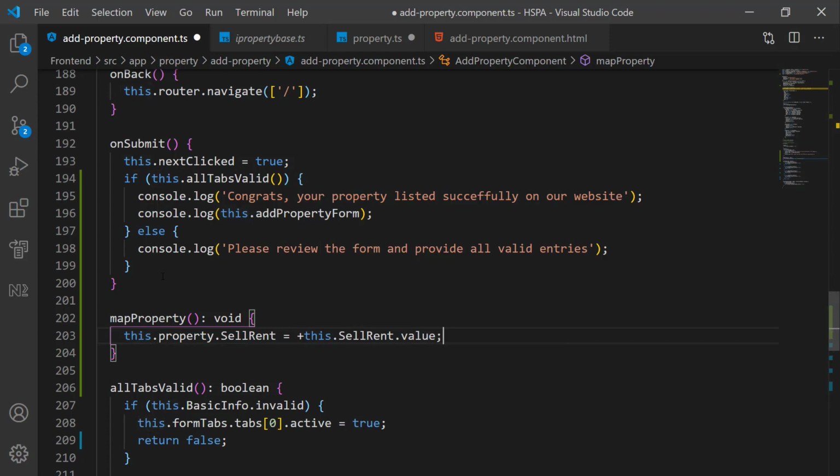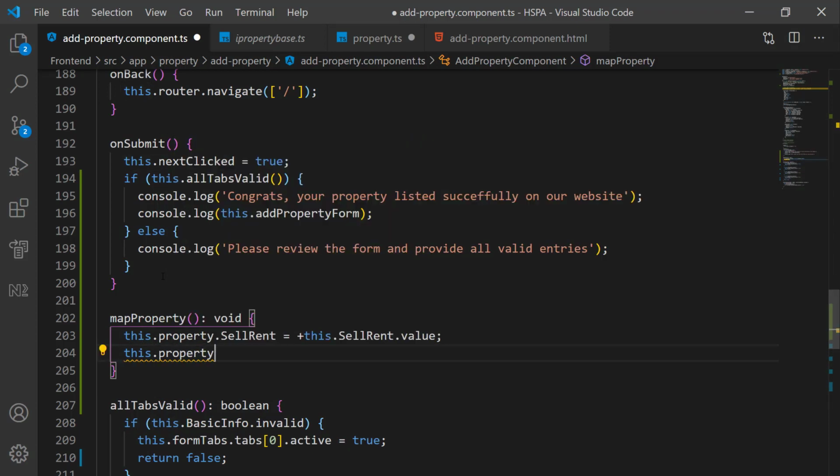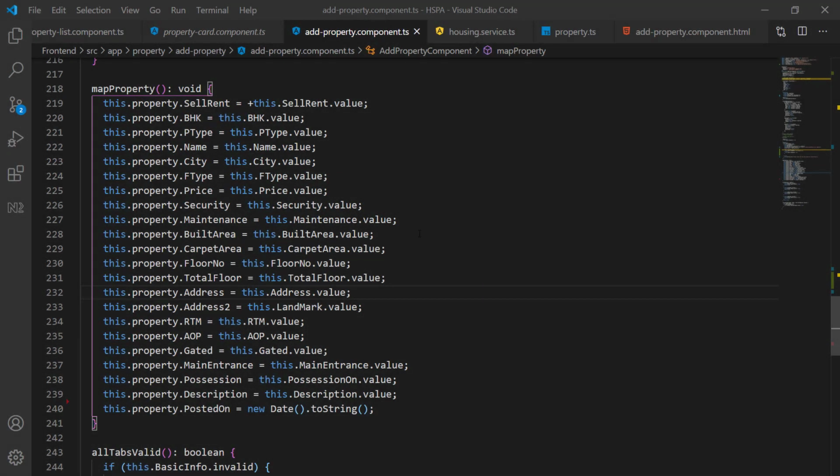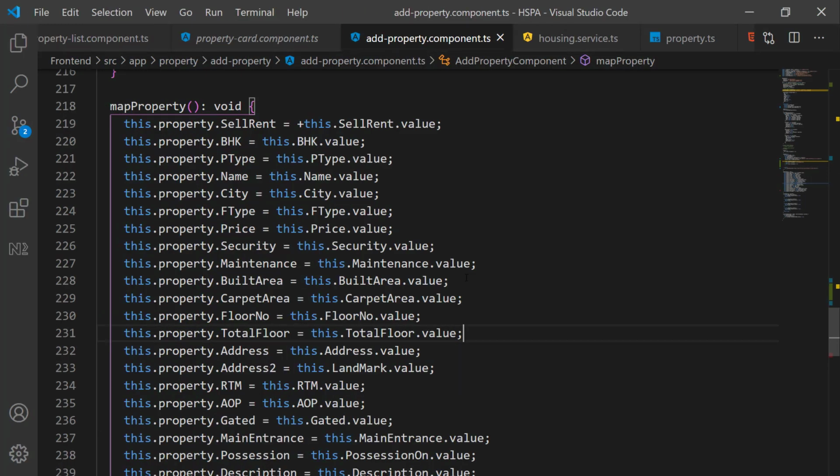This plus sign is here to convert the value to number. So this is the final code of this map property function. This posted on property will have a current date when the user submits the form. We have not mapped the image field. We will implement image uploading functionality later in this tutorial.